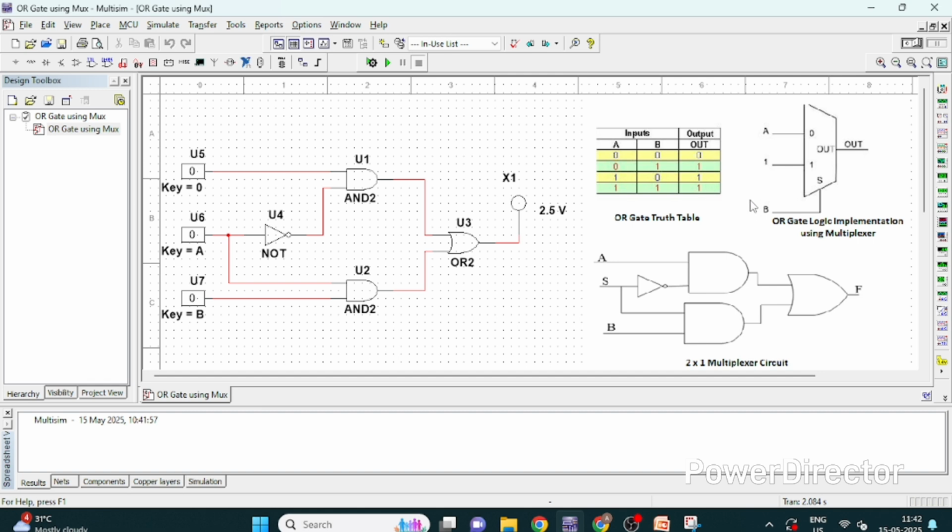You can see the OR gate logic implementation using multiplexer. Here I have taken input B as select line because we have seen that one input has to act as select line. A is going to be the first input. So A can be 0, A can be 1. It will appear at the output when B is 0, because in multiplexer, when select line is 0, first input is selected. So here if B is 0, then A will be selected.